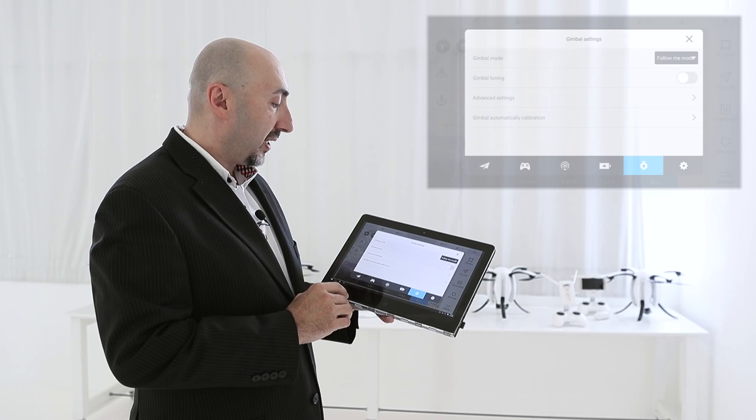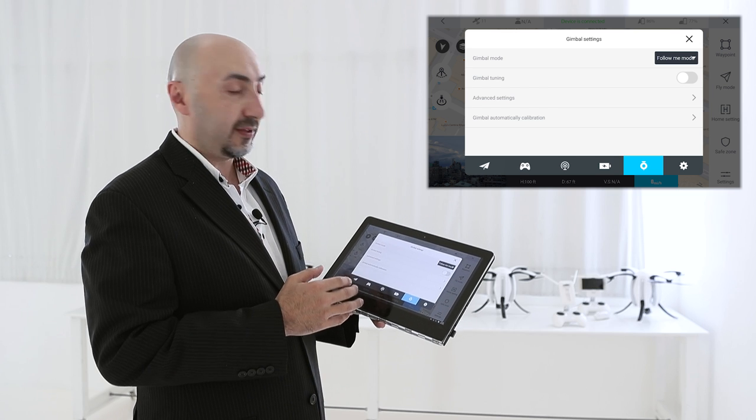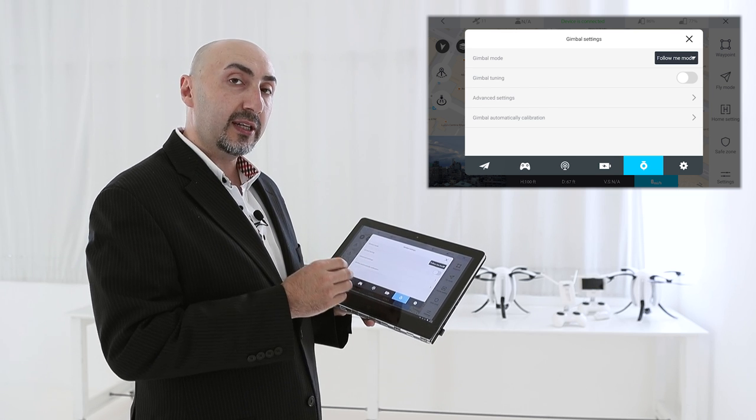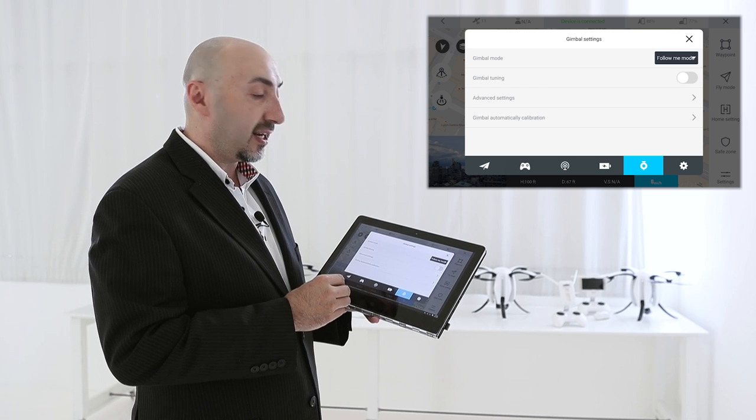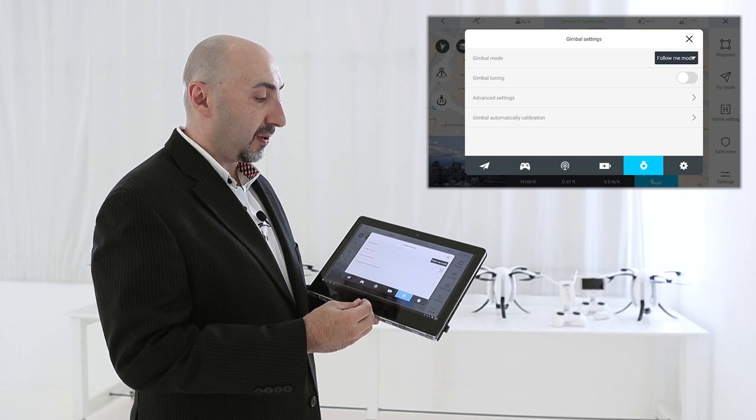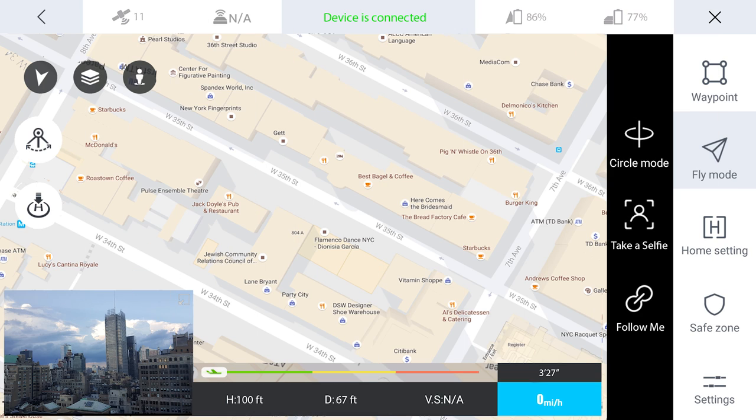Within our software as well, we give the options of controlling just about everything, from camera control to gimbal control, to really fine-tuning anything and everything about the drone to give you the best experience to capture that content that you're looking to share.